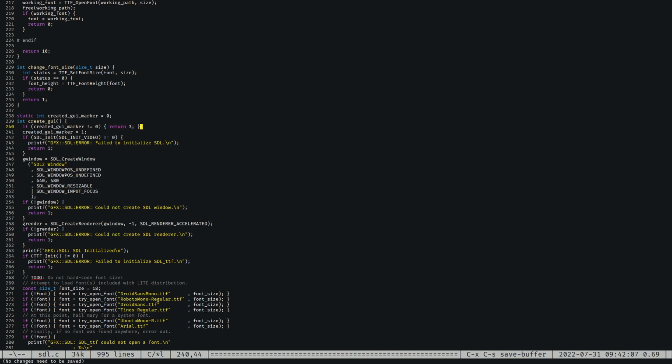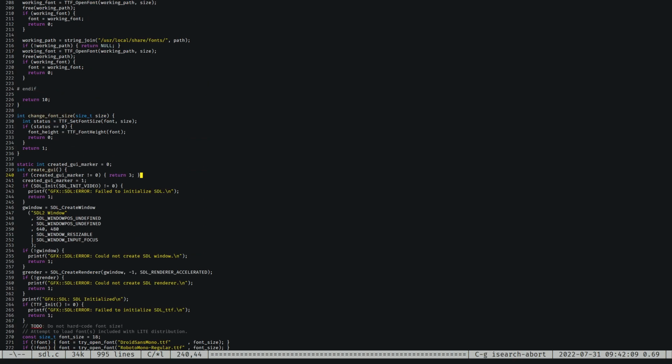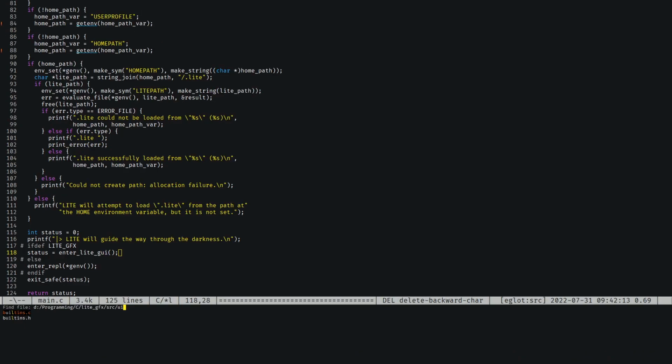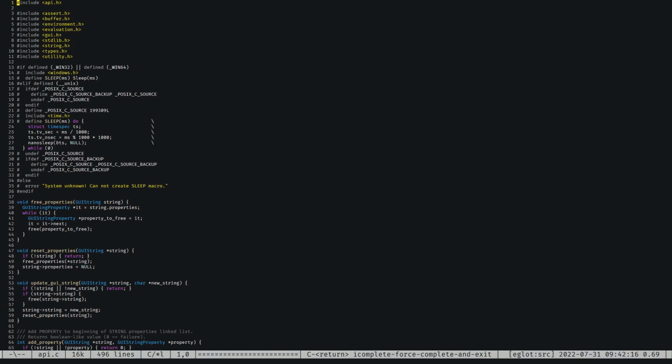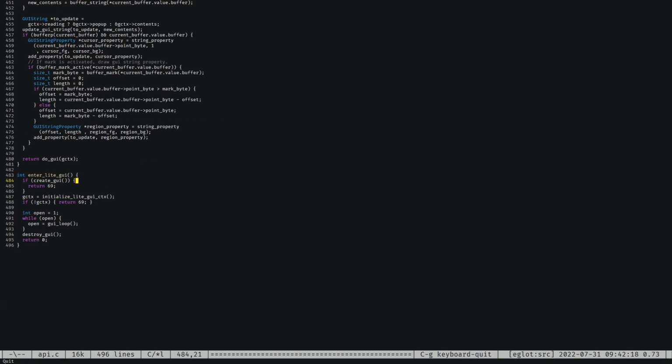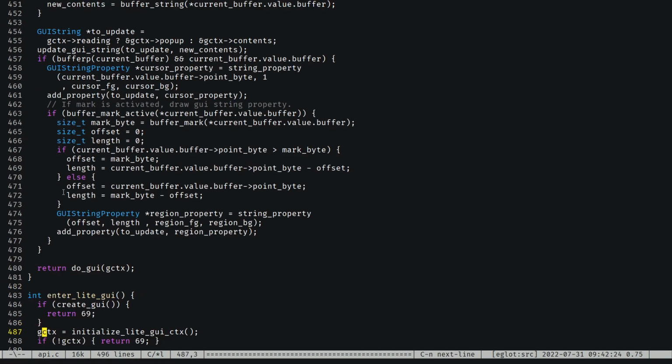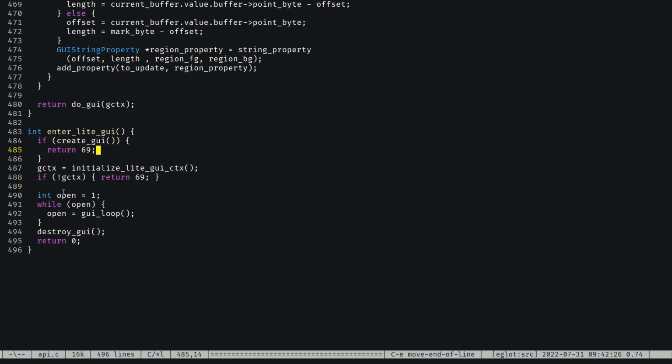Create GUI. So when we enter the light GUI, we must call create GUI. Where do we do that? That must be in, I don't, API.c. That's where it is. Okay. Yep, that would be that. So we do call it.